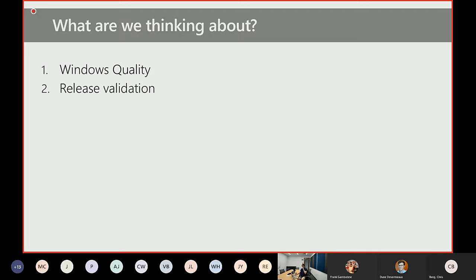Release validation. So this is around processes that help our customers validate new releases before distributing them. And this is the bucket that I would put our work on desktop analytics into.